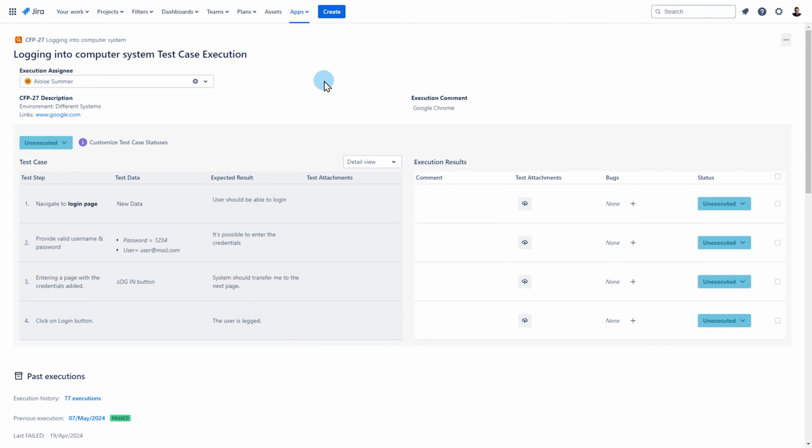Let's say we are doing a real execution now, step by step. Let's assume I navigated to our imaginary website as described in step 1 and didn't notice any errors. I can describe it in the comments and mark the status of the step as passed. When it comes to comments, you can make visual adjustments, for example, highlight your text with bold or italic, add the bullet point list and paste links.